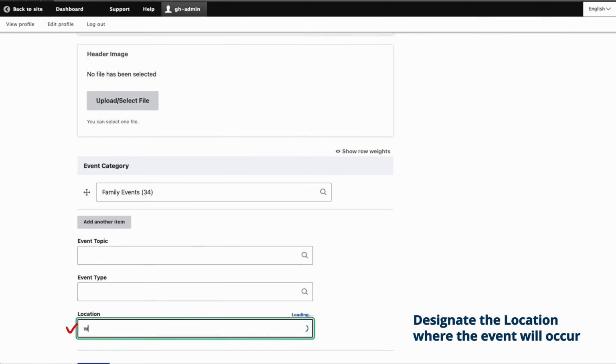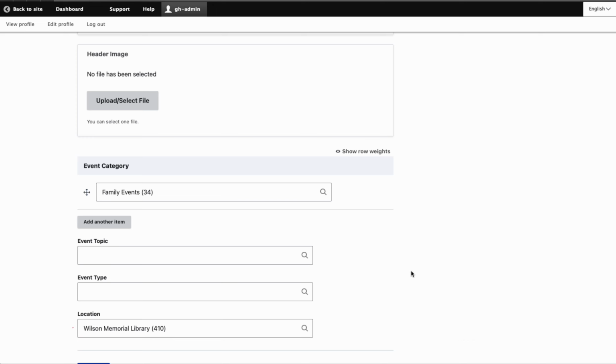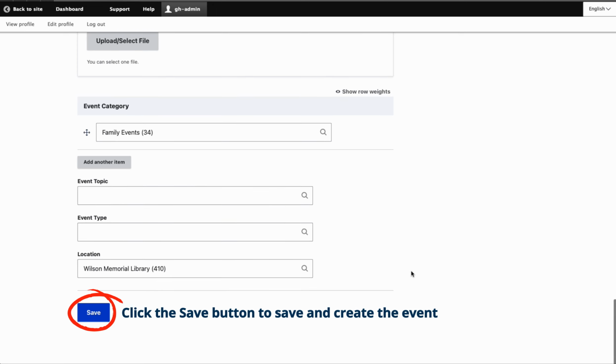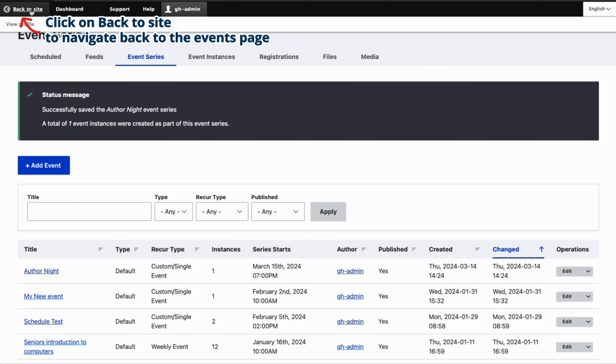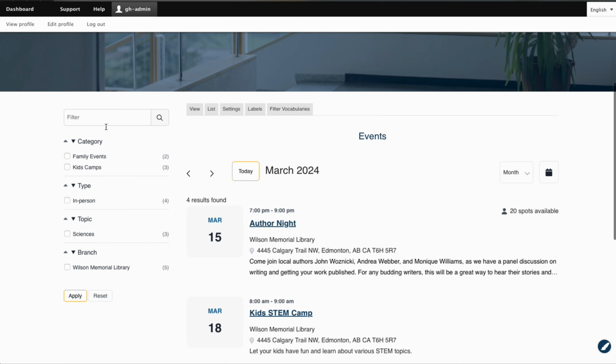Finally, under the Location field, designate the location where the event will occur. Once you've finished, click the Save button at the bottom of the screen to save and create the event. Navigating back to the Events page, you can now see the created event.